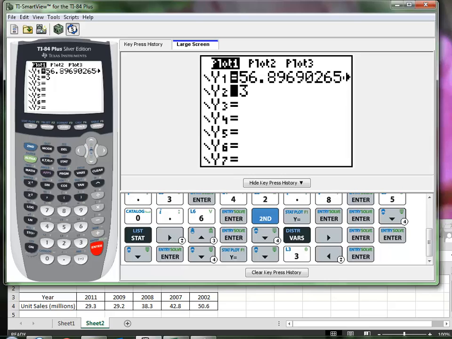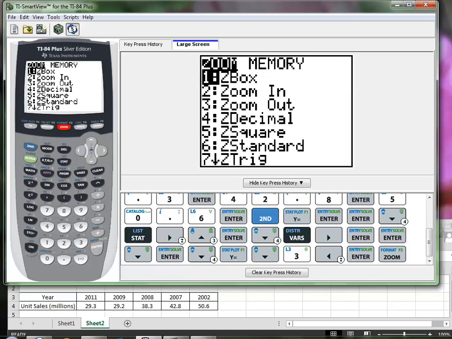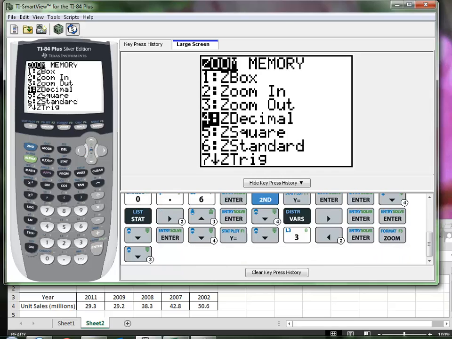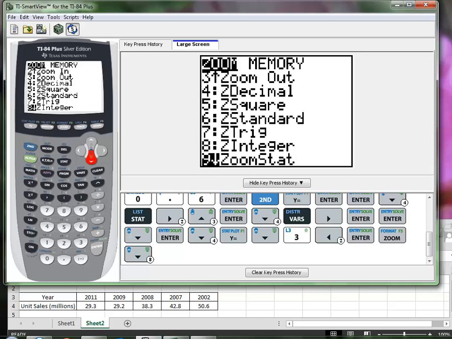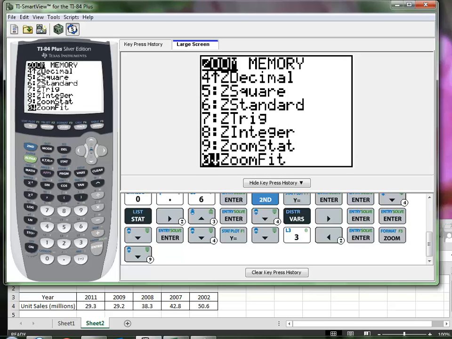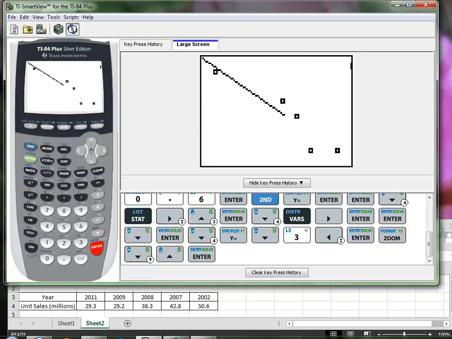So we're ready to take a look at the picture. Let's go to zoom and hit number 9, or scroll down to where it says zoom stat. That would be option number 9 in most of the calculators that I've seen. And we'll see the graph of the data and the actual line. So here it is in case you wanted to plot it. And so this is the tutorial.